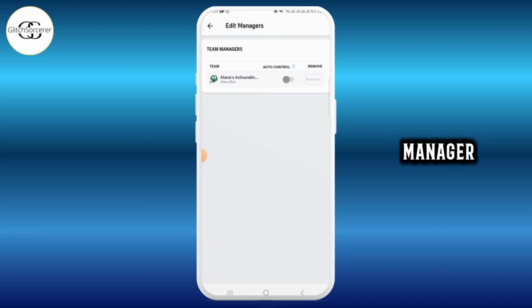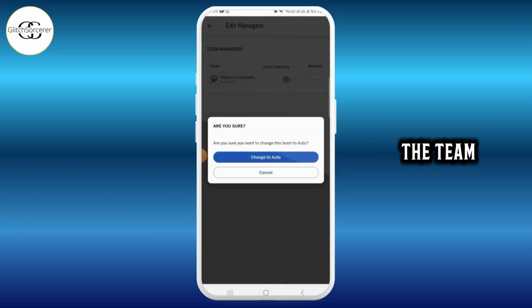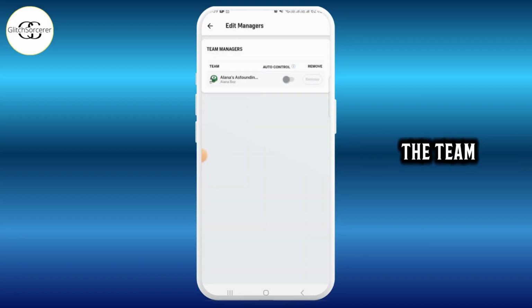To remove a manager, simply select the manager you want to remove. Keep in mind, this doesn't delete the team, it only removes the manager from the team. The team will stay in your league until the end of the season.